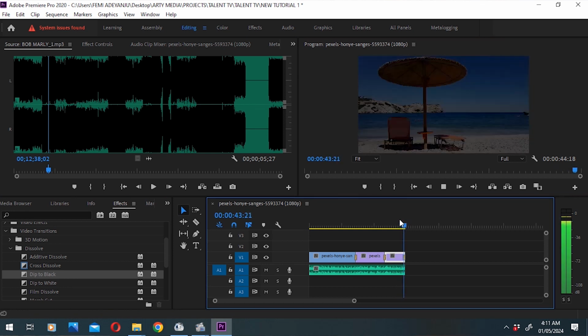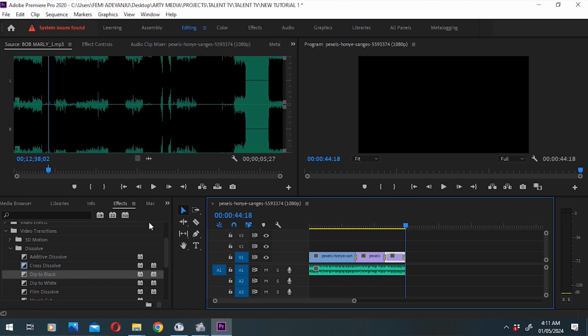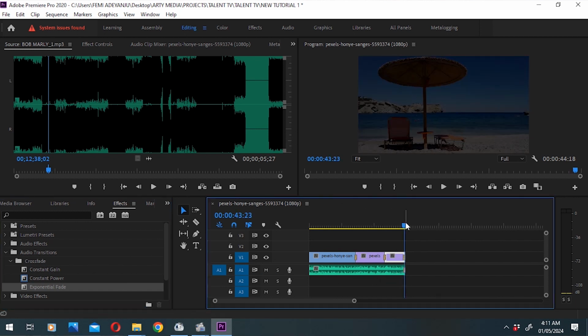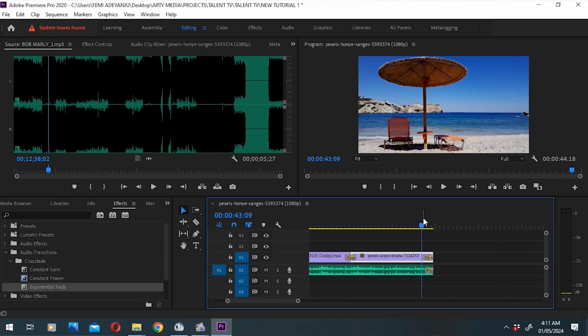Then also I don't want the audio to end abruptly as well, so I come back to this effect, I can click on audio transition. There's video transition, there's audio transition. Under audio transition, you can see crossfade. You click on crossfade, it brings you to constant gain, constant power, and exponential fade. In this case, we need exponential fade. You drag exponential fade onto the end of the audio file, so you can hear that the audio will be fading out gradually. You see, but I want that to be extended. So you just click on this little thing here.